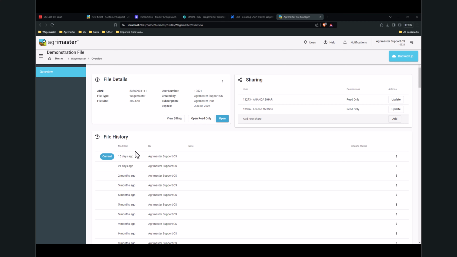Now, as you can see, it says the most recent revision, as in current. But if I just want to have a look, say I made a mistake two months ago and want to see what the file looked like two months ago, all you have to do is click on the three dots on your right. You can open the file as read only.